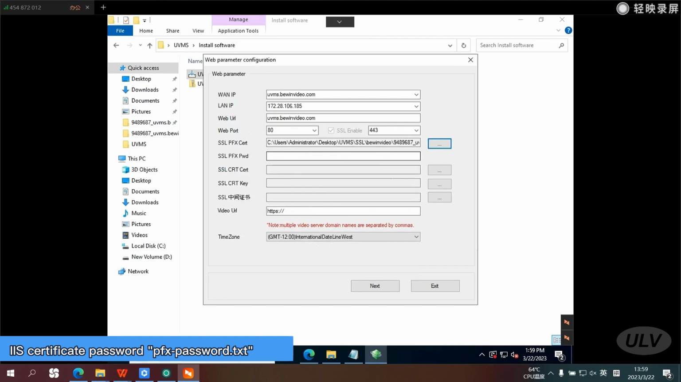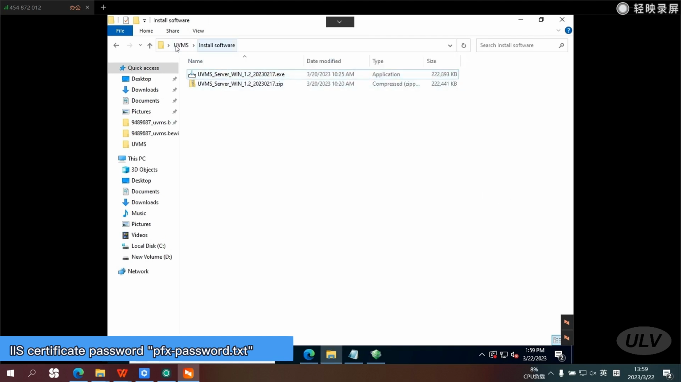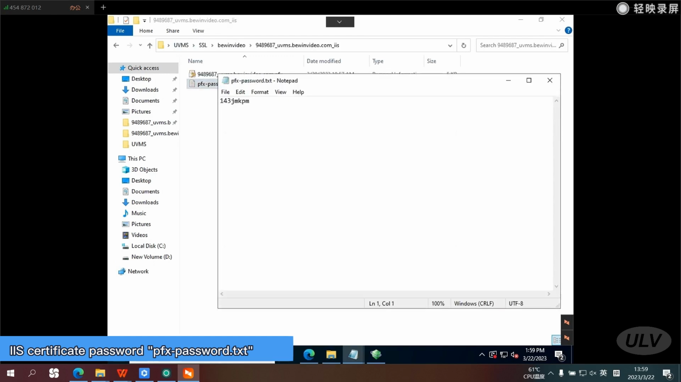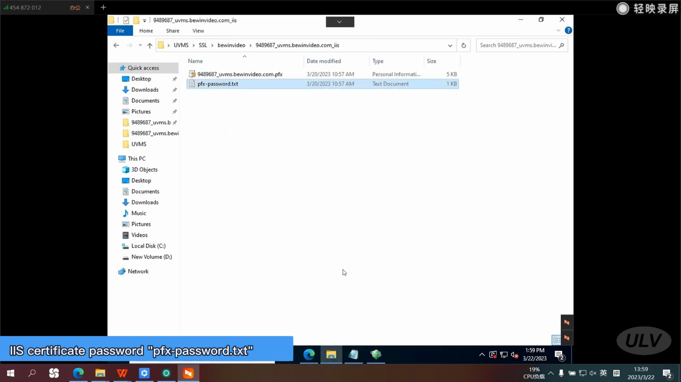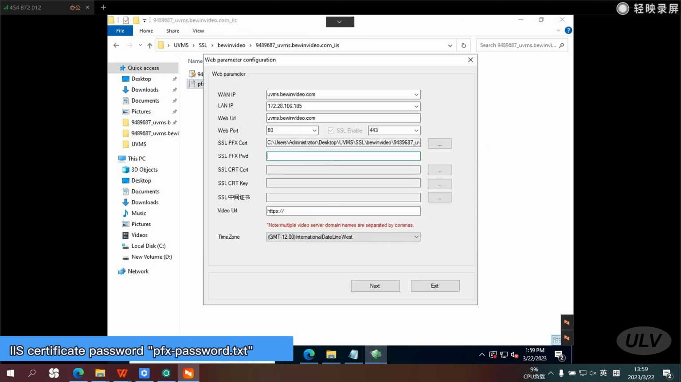IIS certificate password: PFX password.txt. Select Apache.